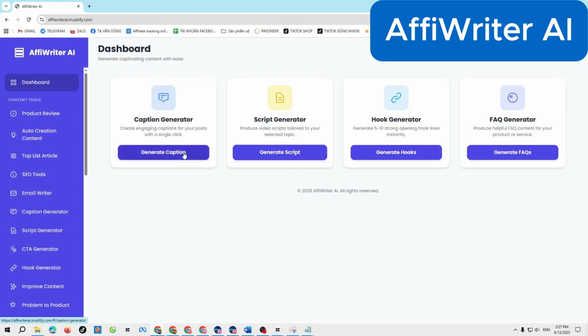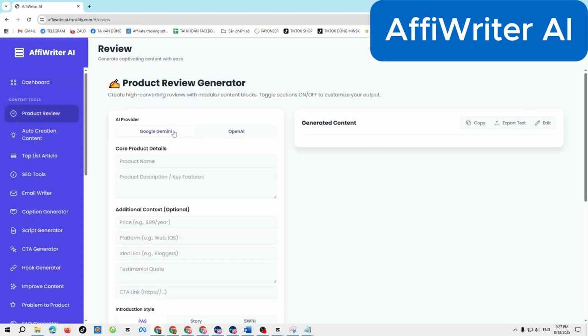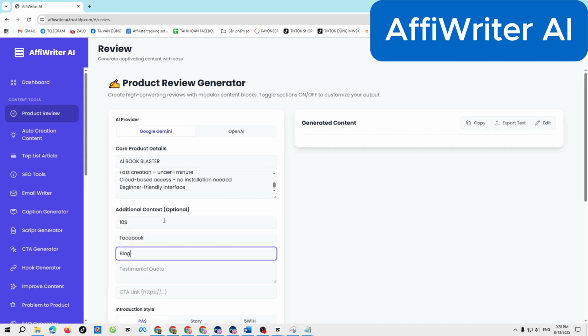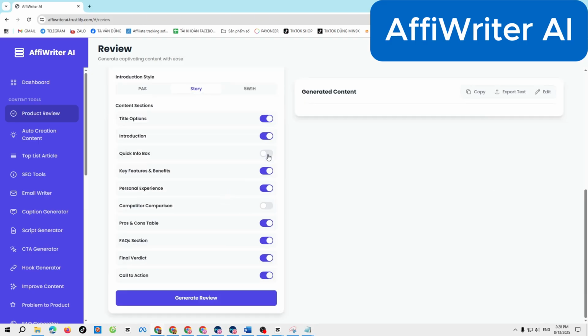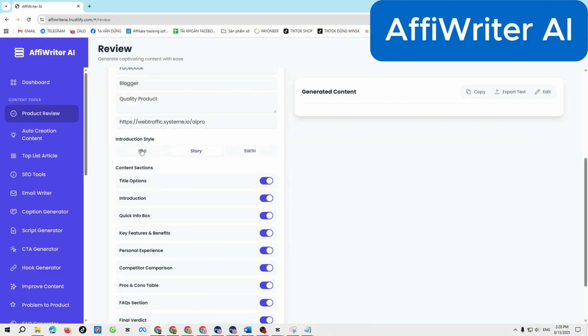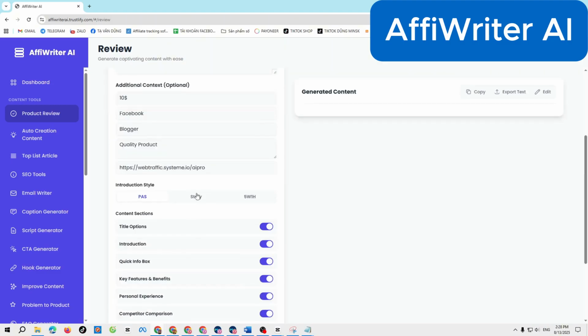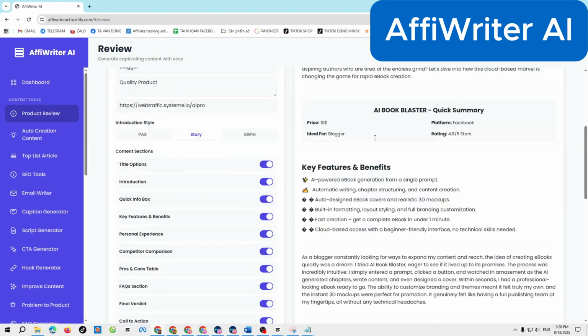Let's start with the Product Review Generator, a tool that creates a complete SEO-optimized product review in seconds. Simply enter the product name, description, features, and price. AI will craft a professional review with a catchy headline, engaging introduction, clear pros and cons and facts section, and a strong call to action.